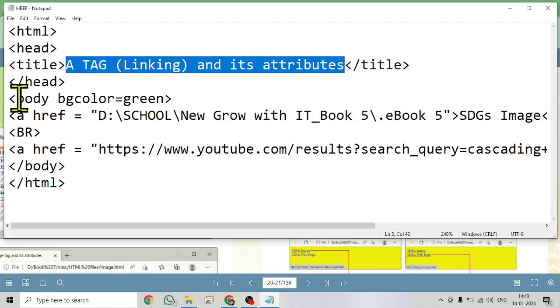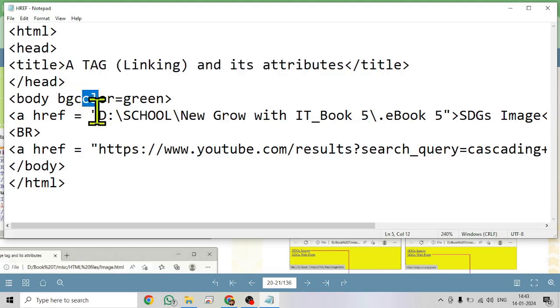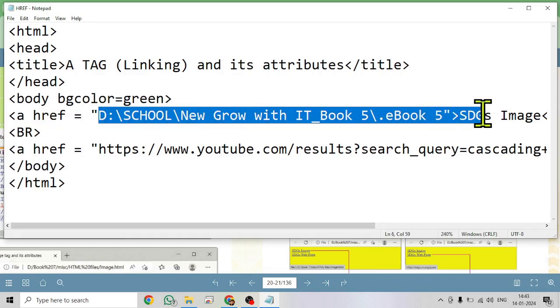Then I have given the body with a background color green. Please pay attention to the spelling of color, COLOR. This is American English. Unfortunately, coding in HTML is done through that only. After that, I have given the A tag, if you pay attention, AHREF equals to, and this is the address that I copied from my computer, just a random address that I copied.